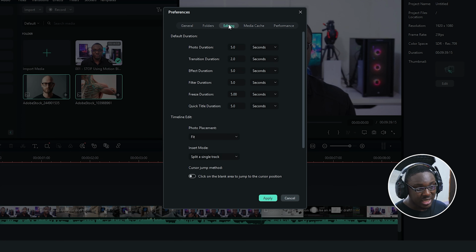Now, if you're working with lots of photos, it helps to tweak the default durations. In Preferences, under the Editing tab, look for default photo duration. 5 seconds might be too long, so you could drop it down to something shorter, like 2 or 3 seconds. You can also adjust the default duration for titles and transitions, which is super handy depending on the pacing of the project that you're working on.